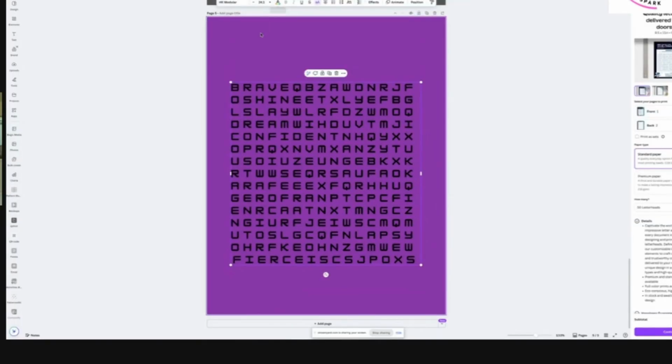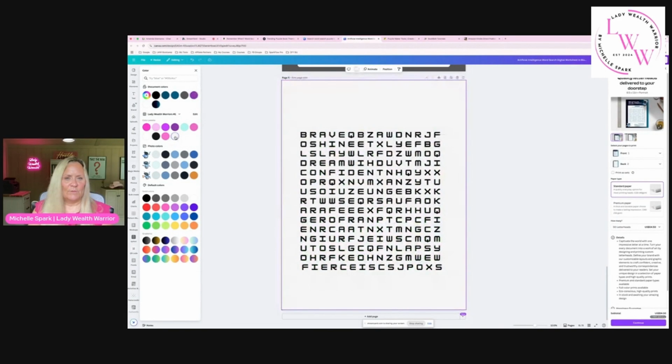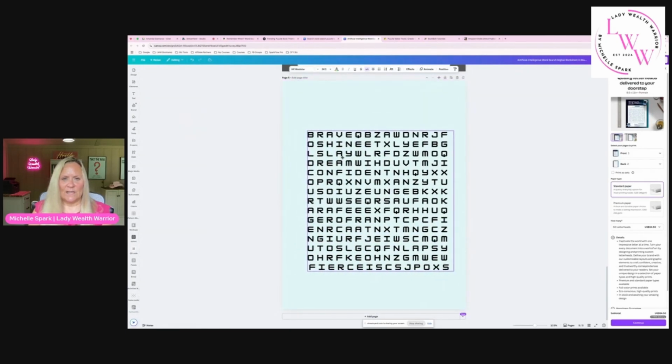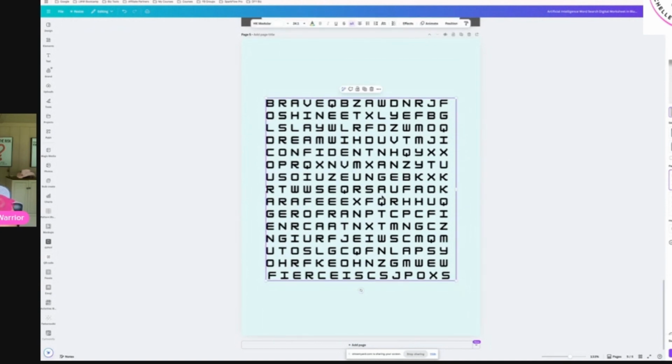I want to change the background, because it's really bright or really, really dark. So maybe we'll do something like this, right? So I want to center this. Okay, so now I've got my crossword. So now I have to put my list of words.